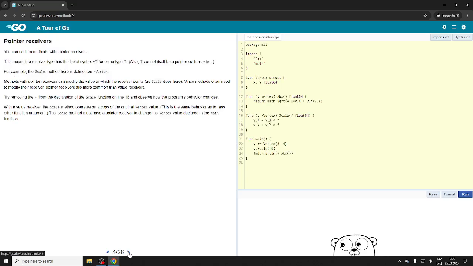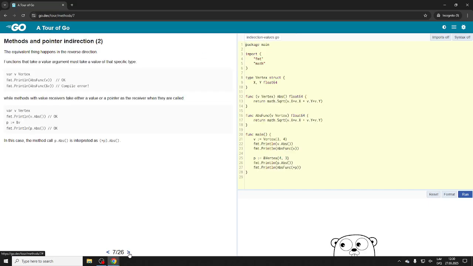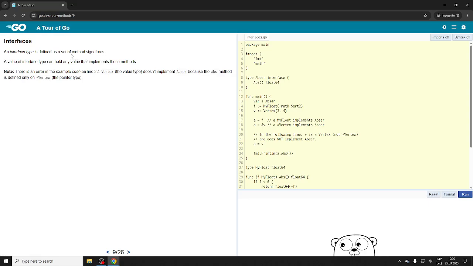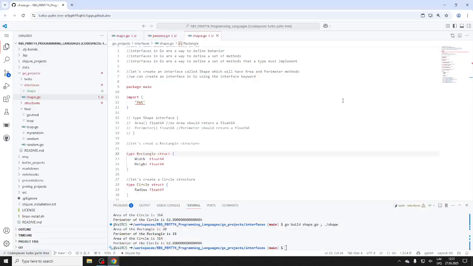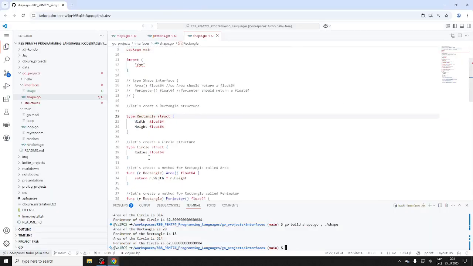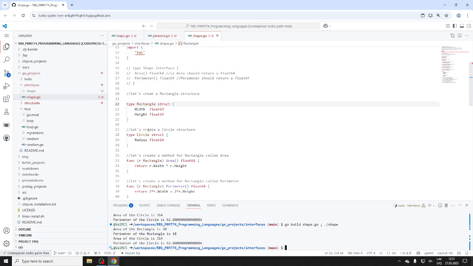Interfaces, methods continued, pointer receivers, functions, and interfaces. A set of method signatures, just a bunch of signatures. Is there anywhere where it implements? Aha. Where A is the Abser interface, A equals F. That's interesting. Line 22, A equals F. So this is what's missing. Otherwise, I skipped the interface and nothing happened because I just made methods, with the same name but for rectangle and for circle.